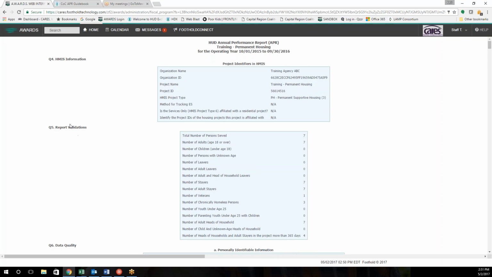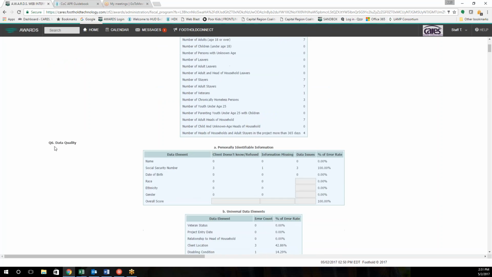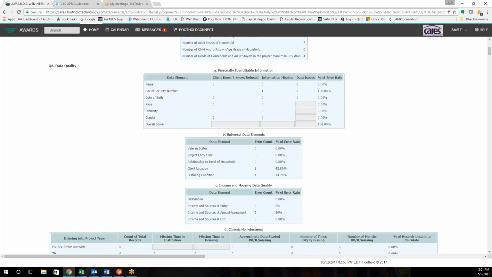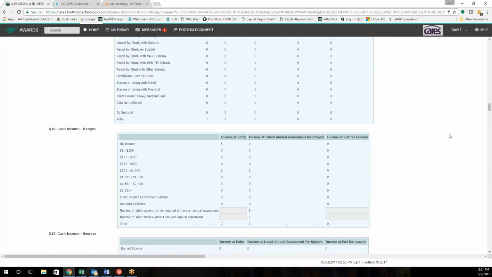So now we can see in question 5, number of heads of households and adult stayers, 4. I have 4 clients that have been in the program for more than 365 days during this reporting period. When I look at my question 6 data quality, 6C, I have 2 clients, or 50% of my clients, missing their annual assessment.